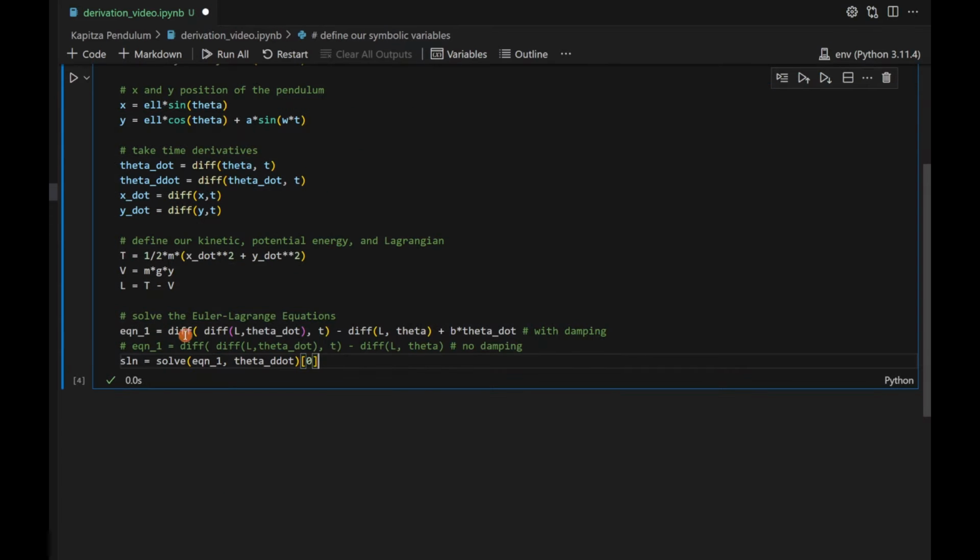So I have two different equations here. One of them has damping. The other one has no damping, so if you want to play with this yourself, just go to my GitHub page, link in the description below. You can go ahead and actually run this without damping.